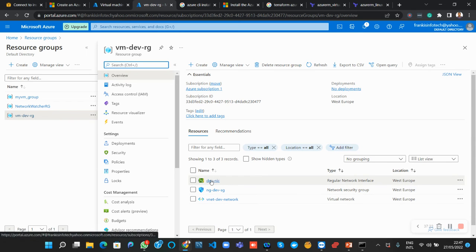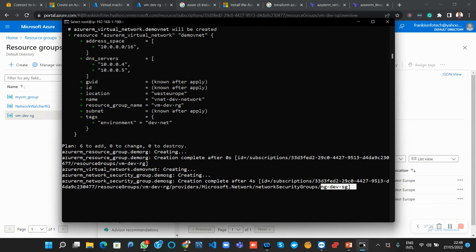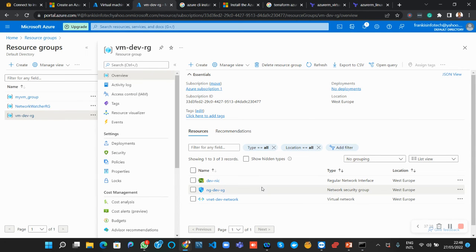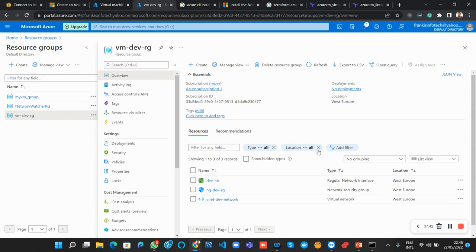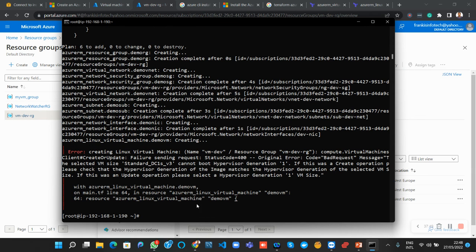So let's check what is getting created. Our NIC is being created, our security group, our NSG is being created, our VNet has also been created. What else is in our security group? Let's keep refreshing. Let's see what else. Okay, let's refresh. Takes some time. Come back here. Oh, error. So what's the error?